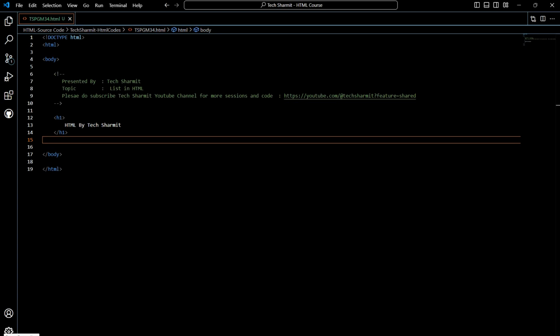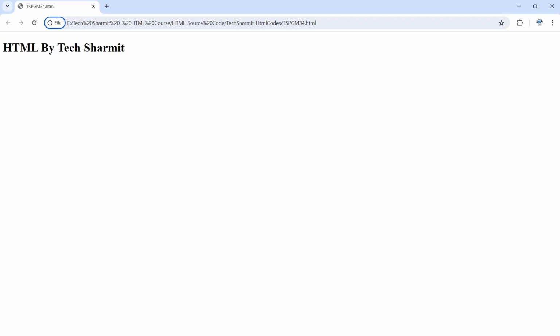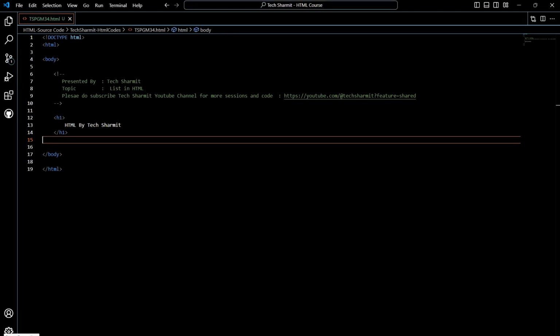Here you can see we have one program already written, where we have just noted down the basic HTML code. You can see we are just showing one comment and one heading line, and that's it. So far we have added only these things, right? If I save and refresh my browser, you will see it shows the output as HTML by Sharmit, because this is the only thing we have applied so far. All right, as I mentioned, we are going to talk about the unordered list. So the first requirement is to create the unordered list, right? So let's go and create some unordered list.